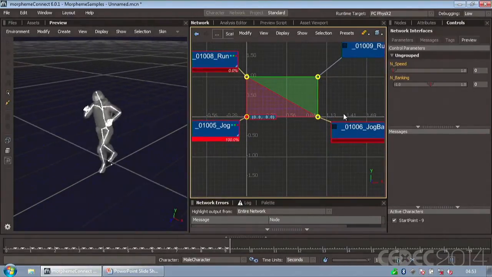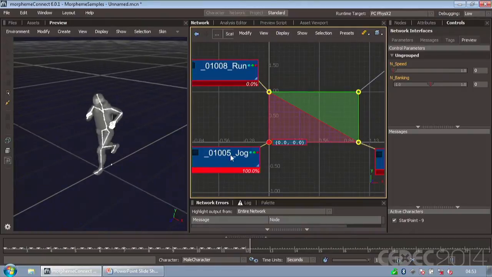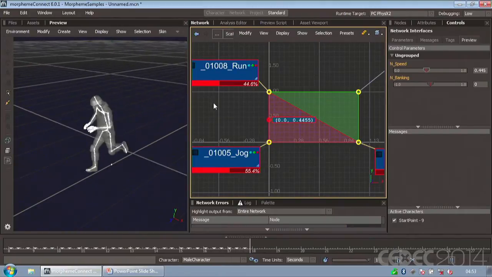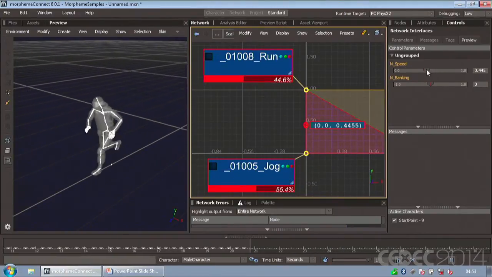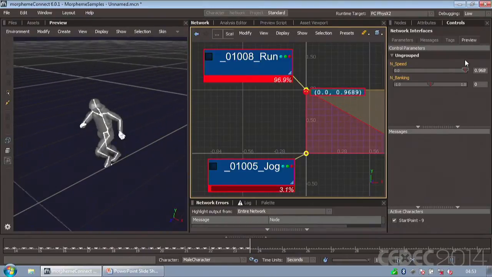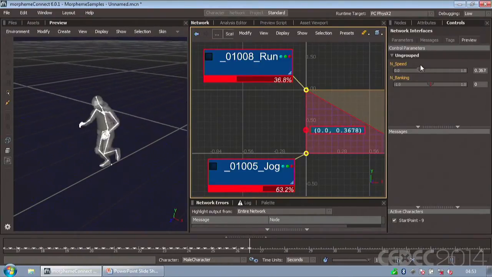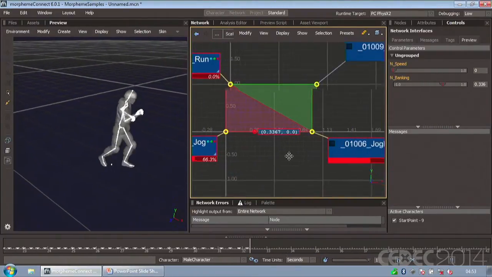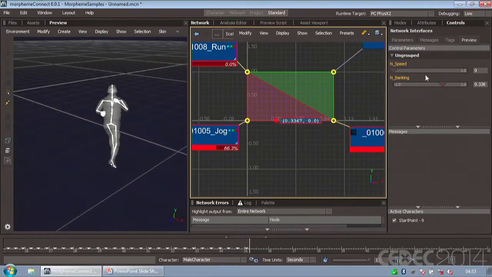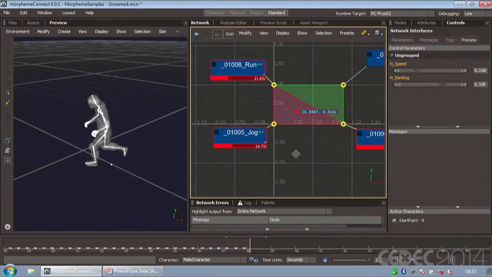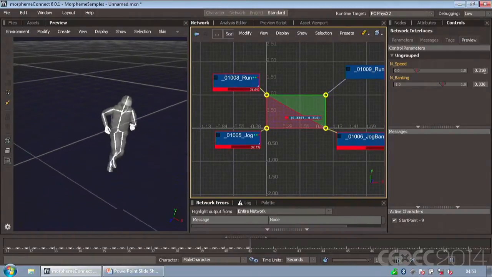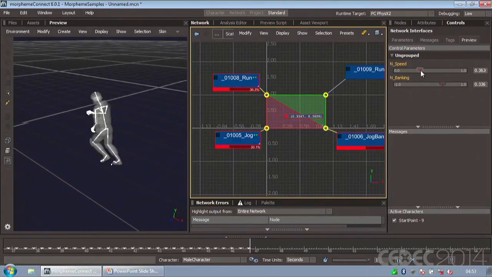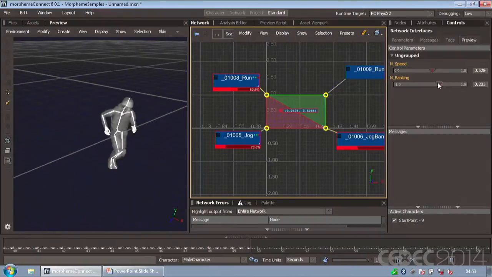So now you can see here when I'm at 0, 0, we've got 100% of this animation, and then as I increase my speed, you can see the proportion of these two animations changes as we go closer to running. And of course, if I change my banking, we can move across the other axis, and we've now got a mixture of these two animations. But of course, I can do both at once, and you can see here how at this position, in terms of my speed and banking, we just compute this mixture of animations. And we can move around like so.